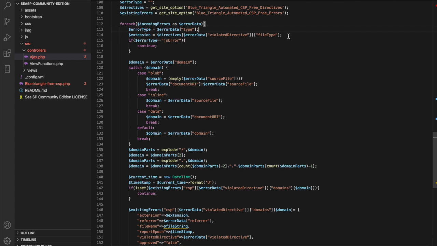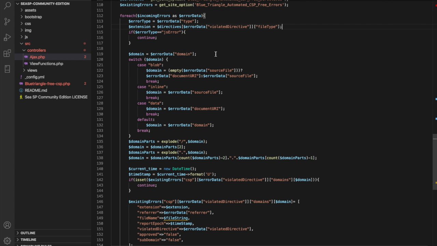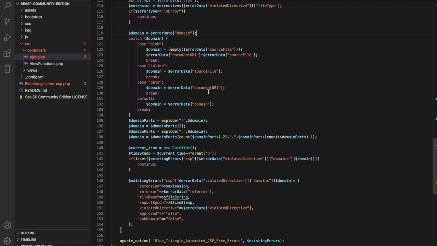The next thing we do is try to figure out the file extension for the error. For instance, if this was a JavaScript file, this should say JS. The next thing we're going to try to get is the domain. The domain is the main part of this error that we want to figure out, because this is how we allow this domain for this directive.